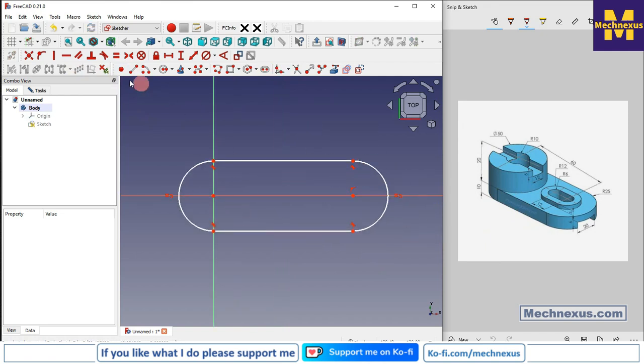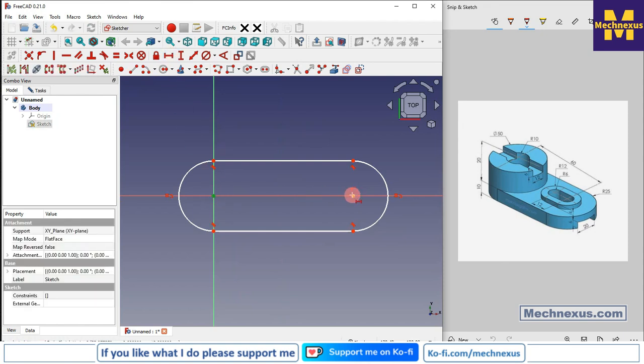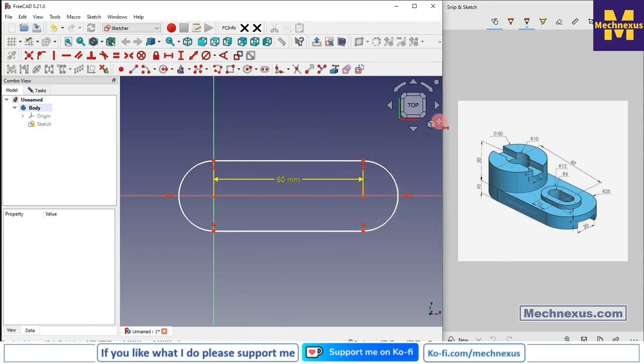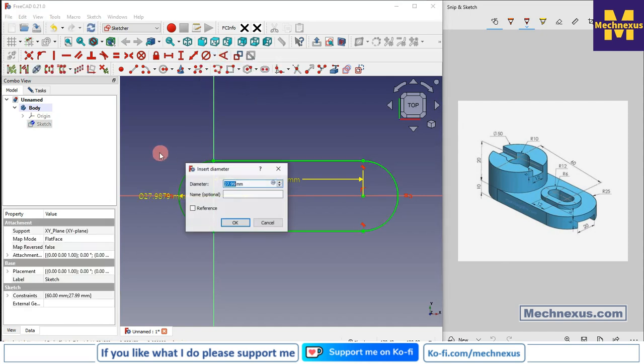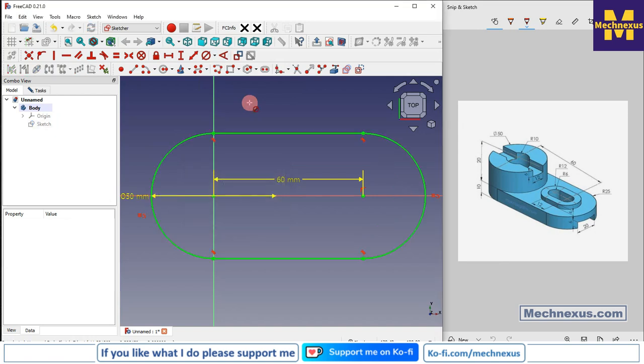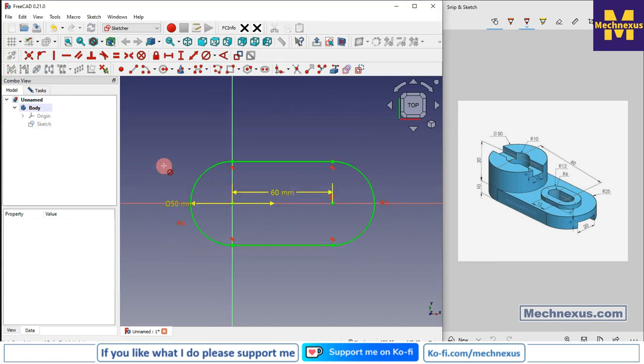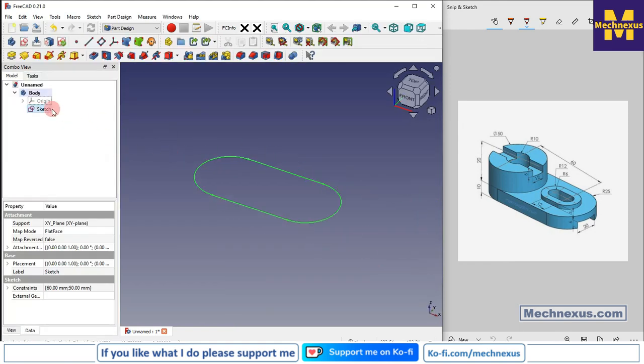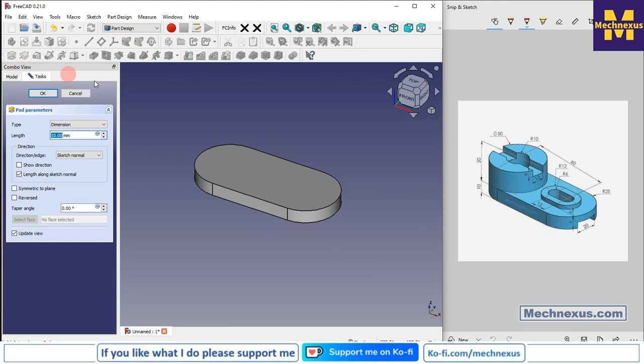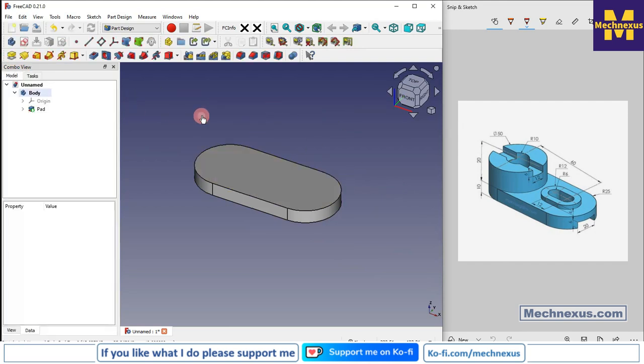and now we will give the horizontal dimension center to center 60 mm, and this radius, or we will select a diameter and give it 50, and now I will move the dimensions. Now I will close my sketch, select the sketch, click on the pad and give the pad of 10 mm.